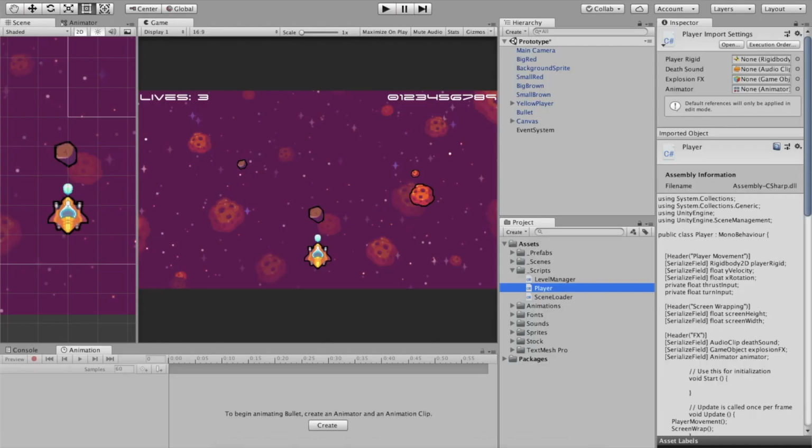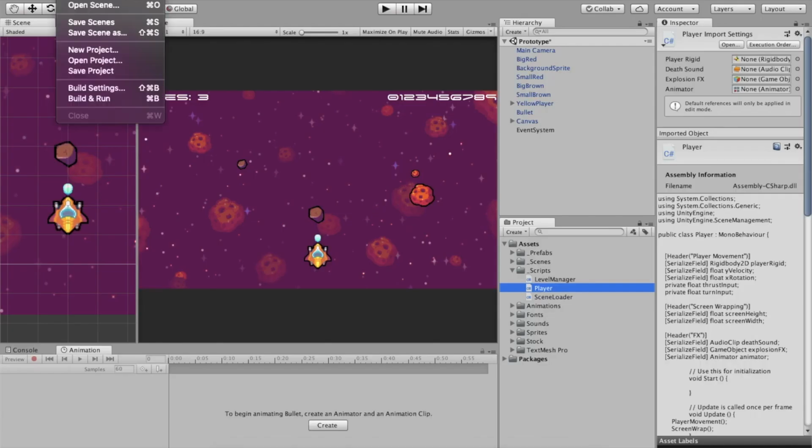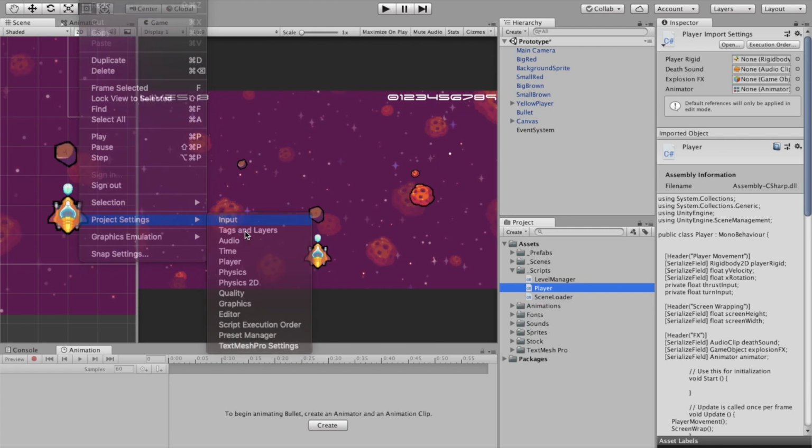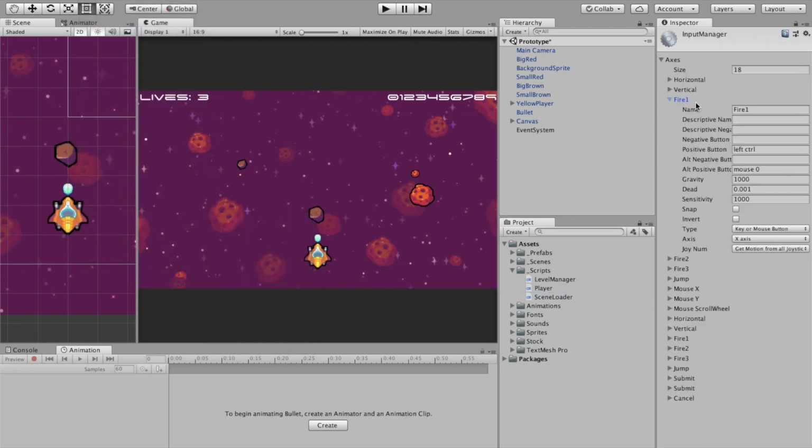Okay. So if you go once again to edit and then project settings and then input, there's fire 1, which the positive button is left control and the alternate positive button is mouse 0. Now if you want the positive button to be spacebar or anything like that, you can go ahead and put it on here. So I don't like left control. That's kind of a weird spot on my laptop keyboard, so I am going to change this to space because that feels like that would be more natural. So now for this particular project, it will always be space.